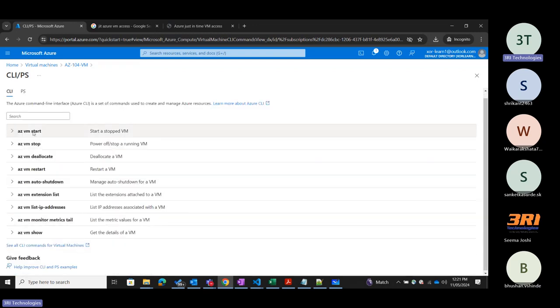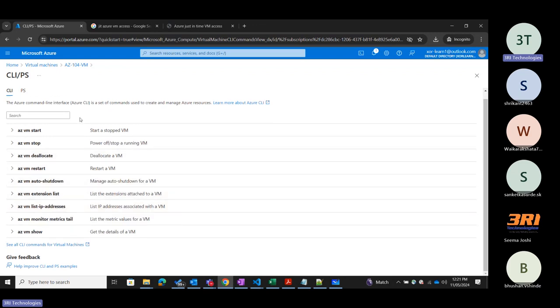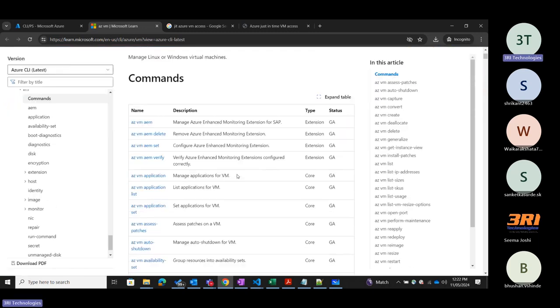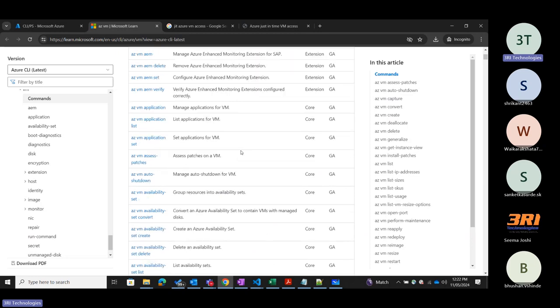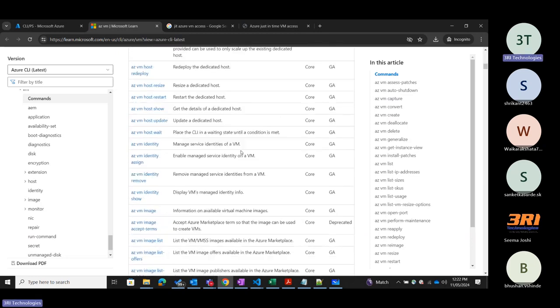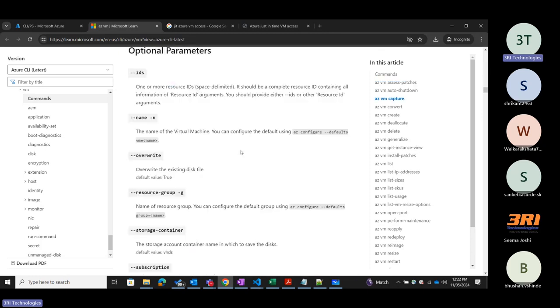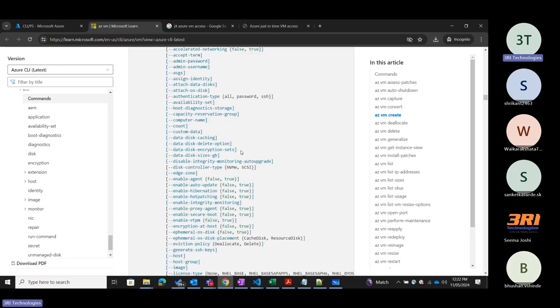So if you see here, az vm start, vm stop, vm deallocate, restart, auto-shutdown. There are a couple of options, and it's not limited to the options that you see. These are the very frequent options which are used by an Azure admin. But if you want more in-depth operations, you can click on this link, wherein you will see a number of operations that you can handle with the Azure CLI. These are the commands which are available here. So you see, guys, a bunch of commands, and with the help of those you can manage what sort of operations you want to do with this VM.